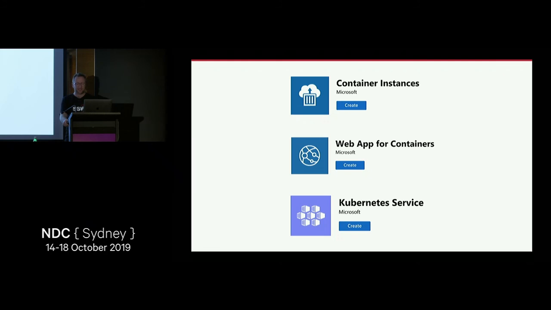But for most workloads in the middle, web app for containers is probably your Goldilocks happy medium. You've got some scalability, you've got the ability to scale out, but you don't have to do the whole complexity of learning how to use Kubernetes.